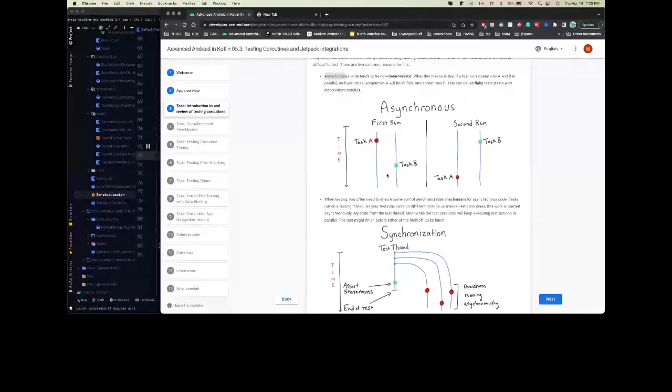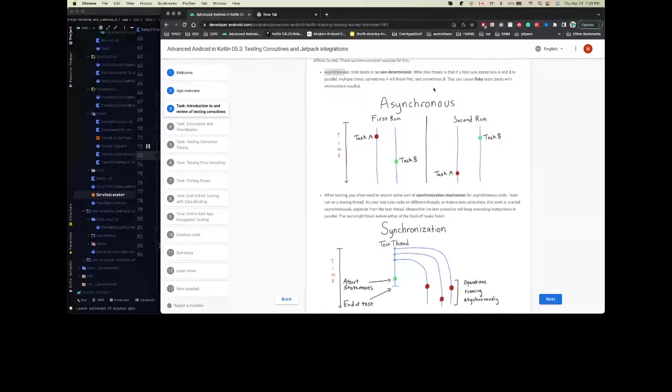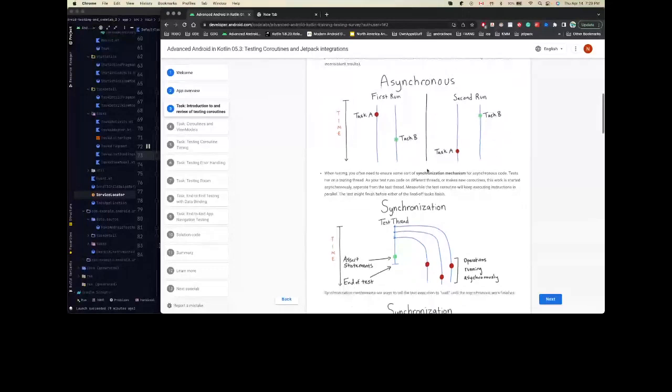So here, that's what they are trying to say. If A will finish first and sometimes B, they are both not dependent, and we are doing this asynchronously, so we don't know which one is going to finish at what point in time. So how are we going to test these kinds of behaviors?